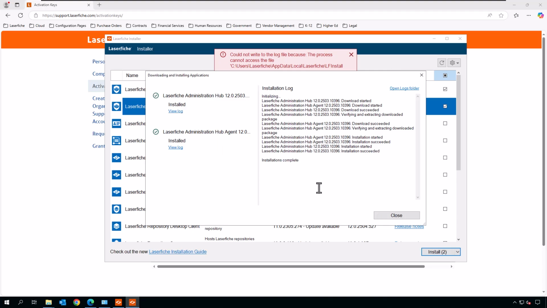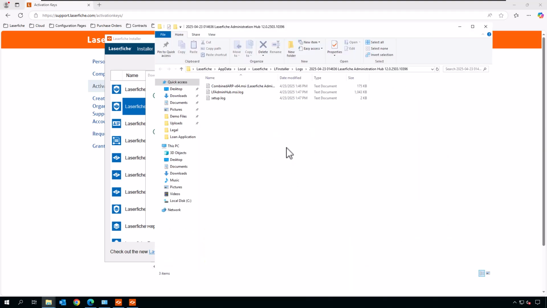Okay, and we'll click finish. So right here, we can see basically the log, right? So this is what happened. The download started for the administration hub. It started for the administration hub agent. It succeeded. It extracted it. It succeeded on the hub agent. It extracted that. And then it started the installations. It tells you whether it was successful or not. If we wanted to go see the log files, we can go look at the folder as a whole, or we can look at each individual log file by clicking on that link.